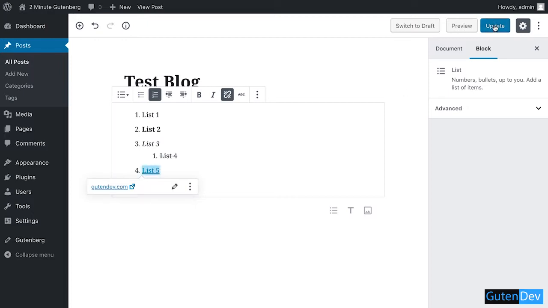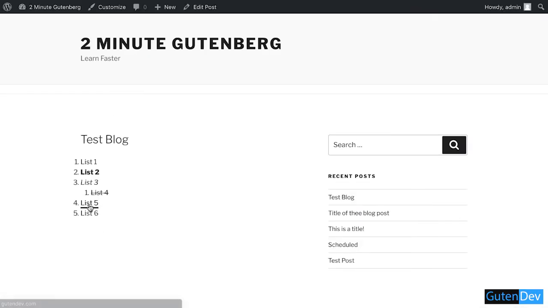And if you want to see the update, just click this update button or publish button, and you post. Your post is here. You can see your anchor link is working and everything is working.